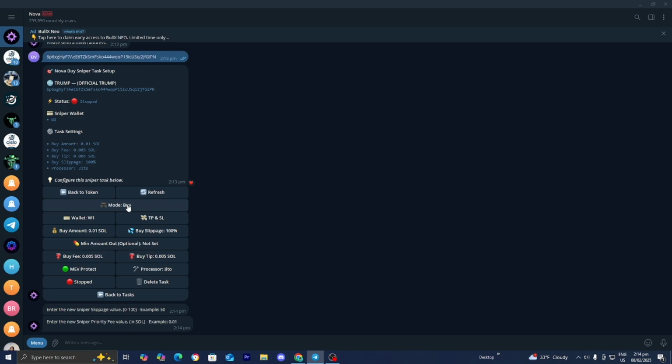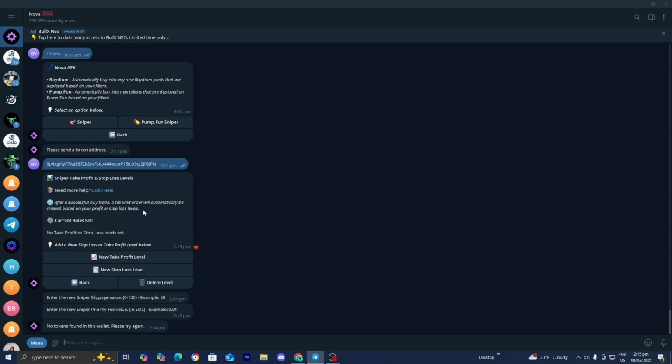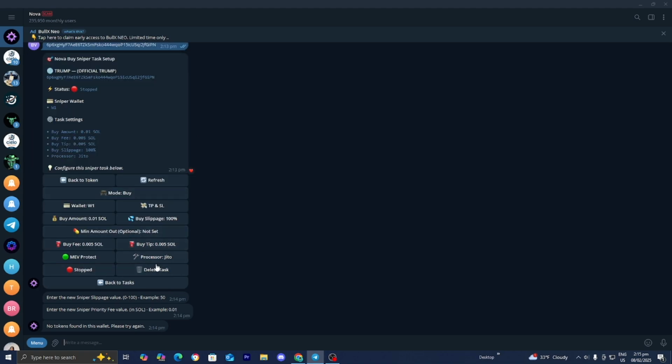And over here, you can select the mode of this sniper. Currently we have it on buy mode, but you can change that as well. Over here we have our profit, so we can look at this and it will tell us our profits and losses. So definitely take a look at that. And at any point in time, you can delete this task whenever you are done sniping the token.